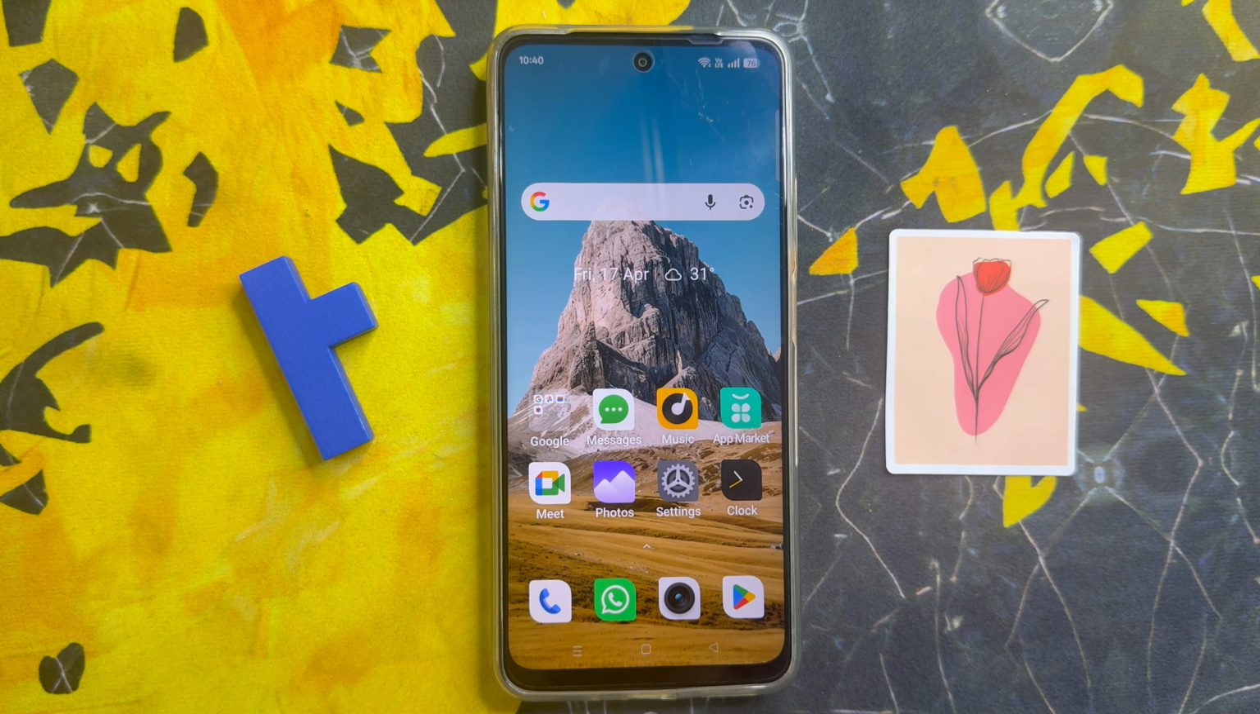Hello everyone, today in this video we will discuss how to fix the media keeps stopping error on Realme Narzo Power. Let's start the video.